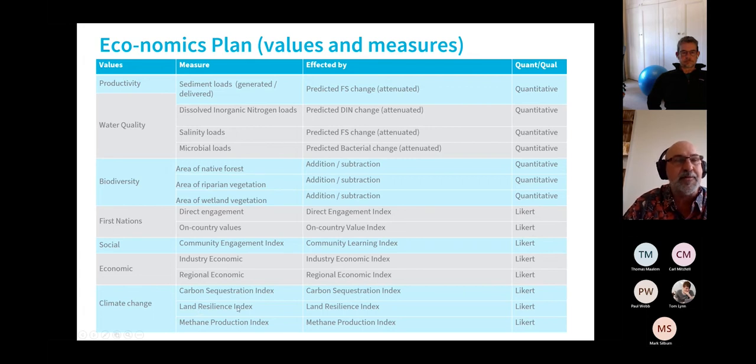Land resilience index: actually ground cover will be a thing here. So if we're reducing stocking rates to increase ground cover, that will give us a more resilient farming practice to changing climate. And then methane production index. I've got an example later today: a wastewater treatment plant upgrade will reduce DIN, but effectively what it does is convert that DIN into methane, which is a greenhouse gas. So we'll have a negative impact through our increased production of methane.